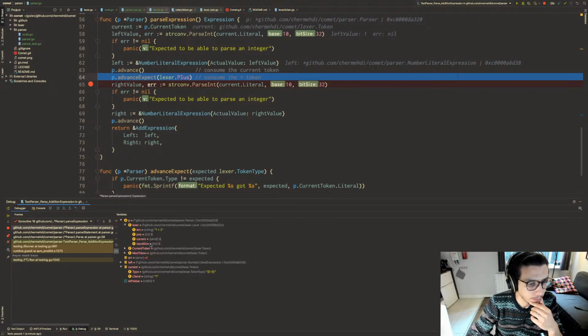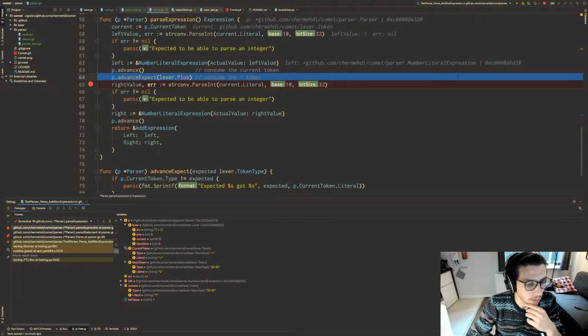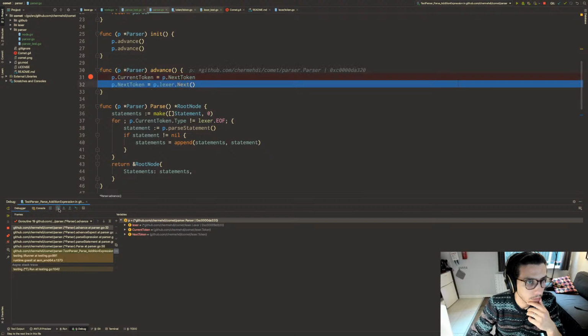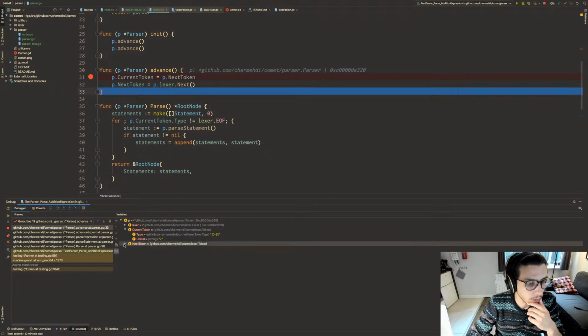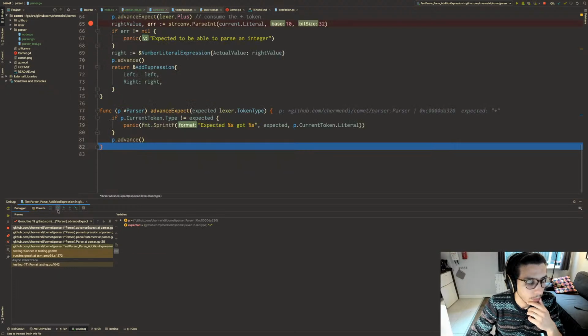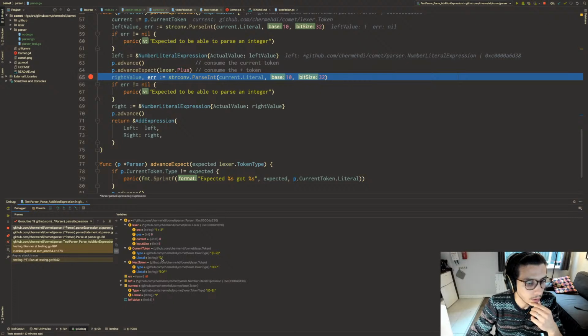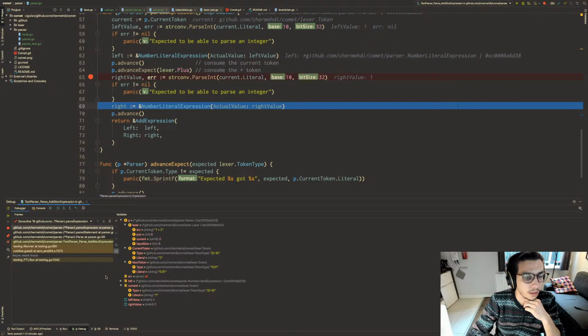So let's see our Lexer. Our Lexer's position is actually 0, 1, 2, 3, 4. Position of the Lexer is actually 5. So the next token is 2, but the current token is plus in here. So the current token now is 2, and the next token should be the end of file. Now the current token is 2. Alright. And the right value is 1.